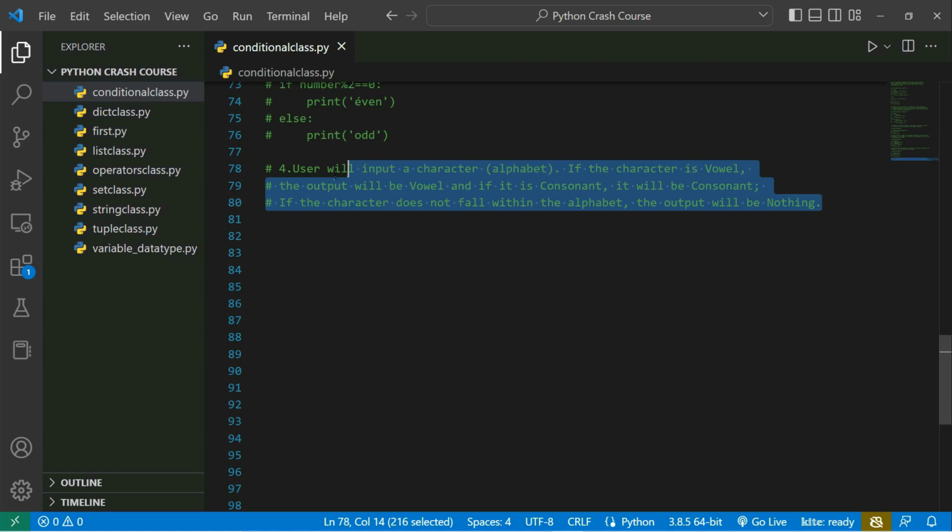So let's see the question. The user will input a character, which is an alphabet, quite tough. If the character is a vowel, the output will be vowel. And if it is a consonant, it will be consonant. If the character does not fall into the alphabet, the output will be nothing. We need to check the character the user is actually giving here, is it really an alphabet or not? So you need to check that, and also check whether the input the user gave is a vowel or consonant.